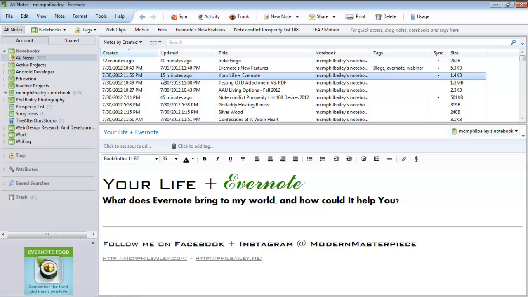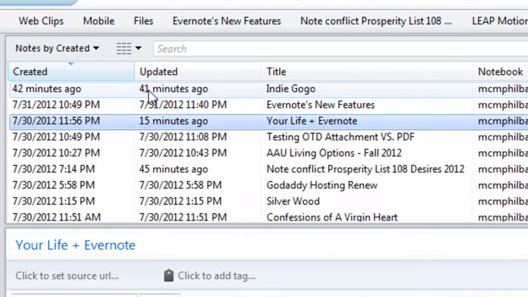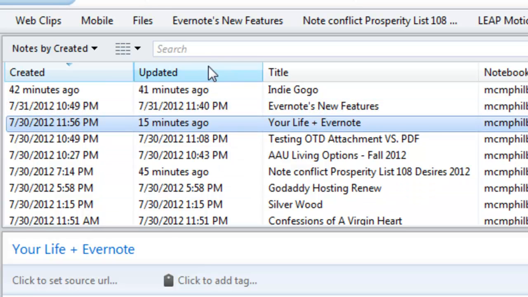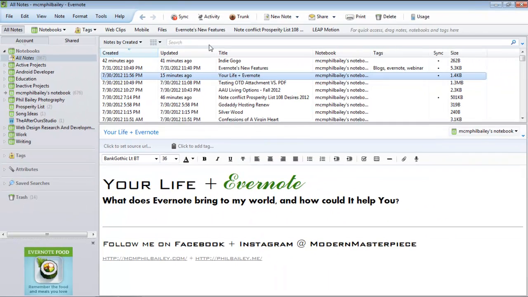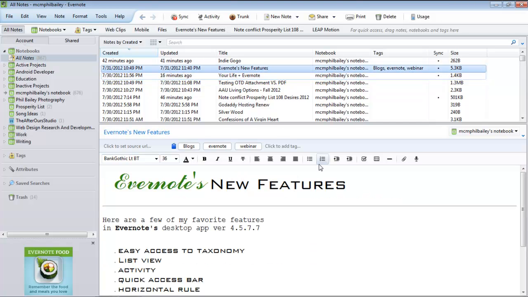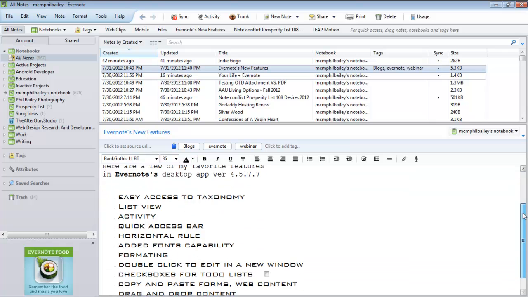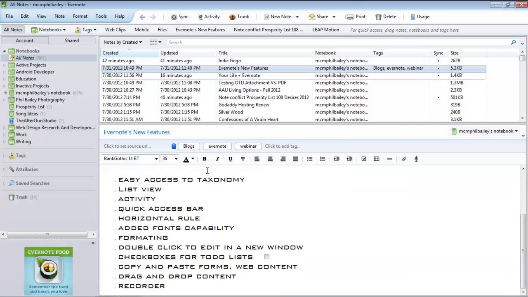You can see here, updated 15 minutes ago, updated 40 minutes ago. This is a very cool feature to have. It tells you the last time you've updated a note, which is very nice. And as I mentioned earlier, we have easy access to notes here in this top bar. So if we click on Evernote's New Features, it gives us a shortcut to this note. As I was pointing out, we were talking about different views, and now let's talk about activity.